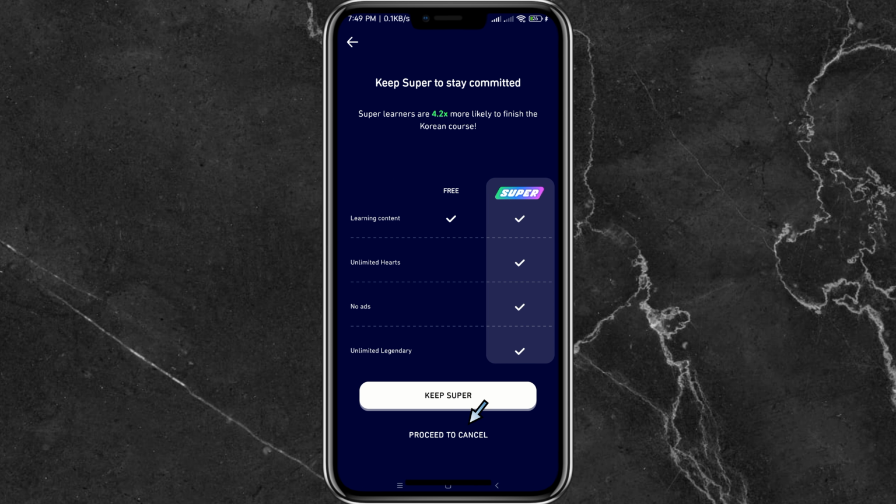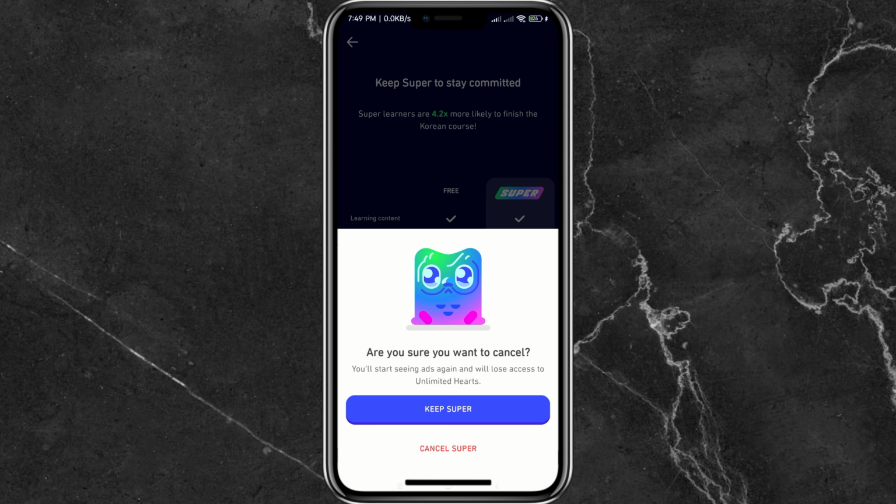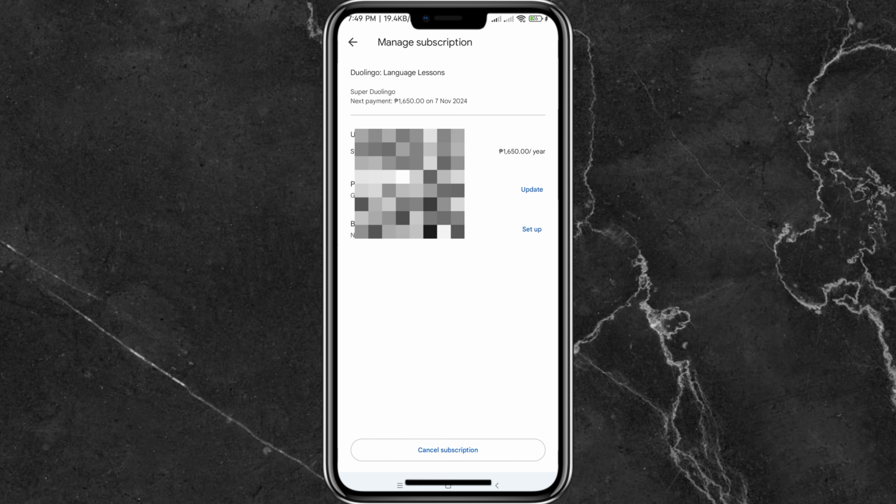In here, tap on this proceed to cancel. After that, tap again on this cancel super. And then in here, it will show us the details of our subscription. At the bottom, you will see this cancel subscription option. What we need to do is to tap on this again.